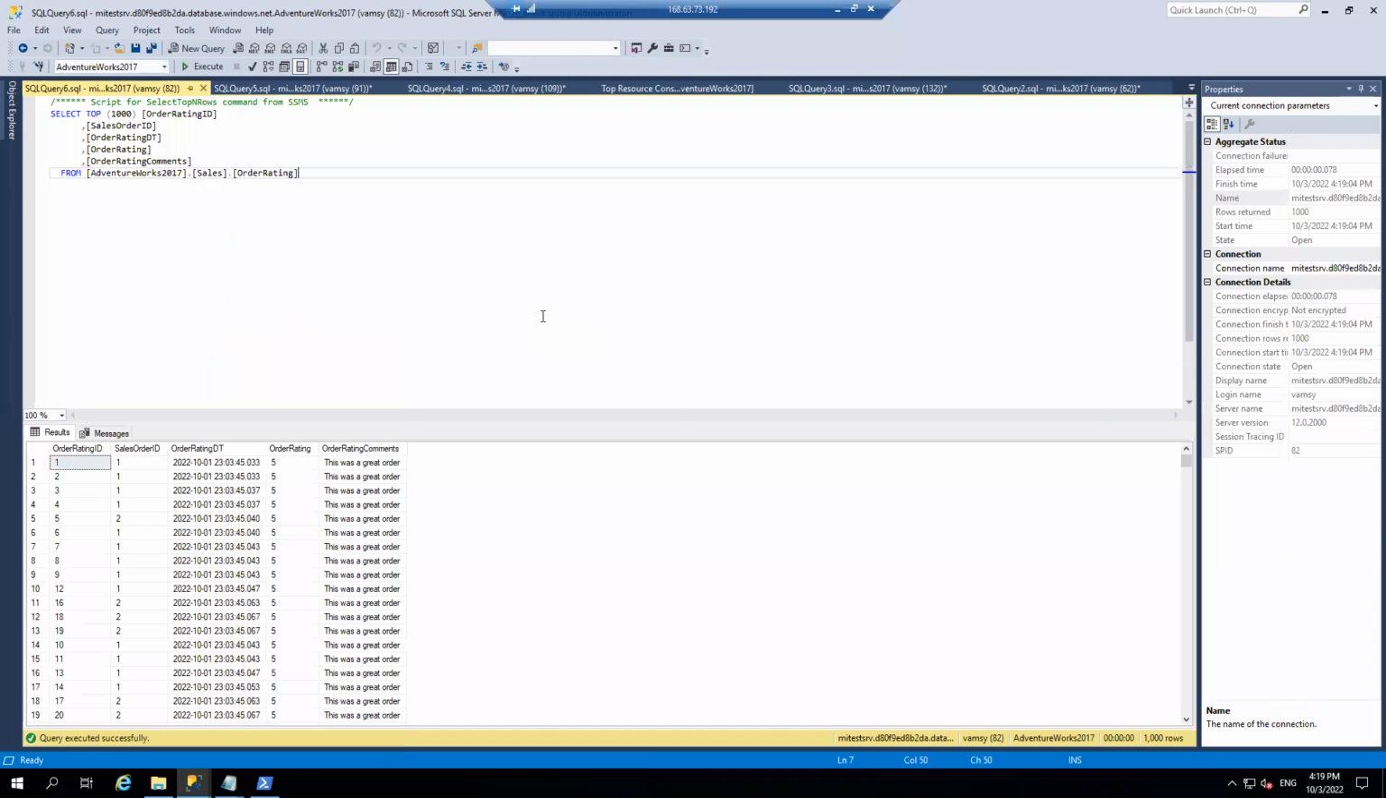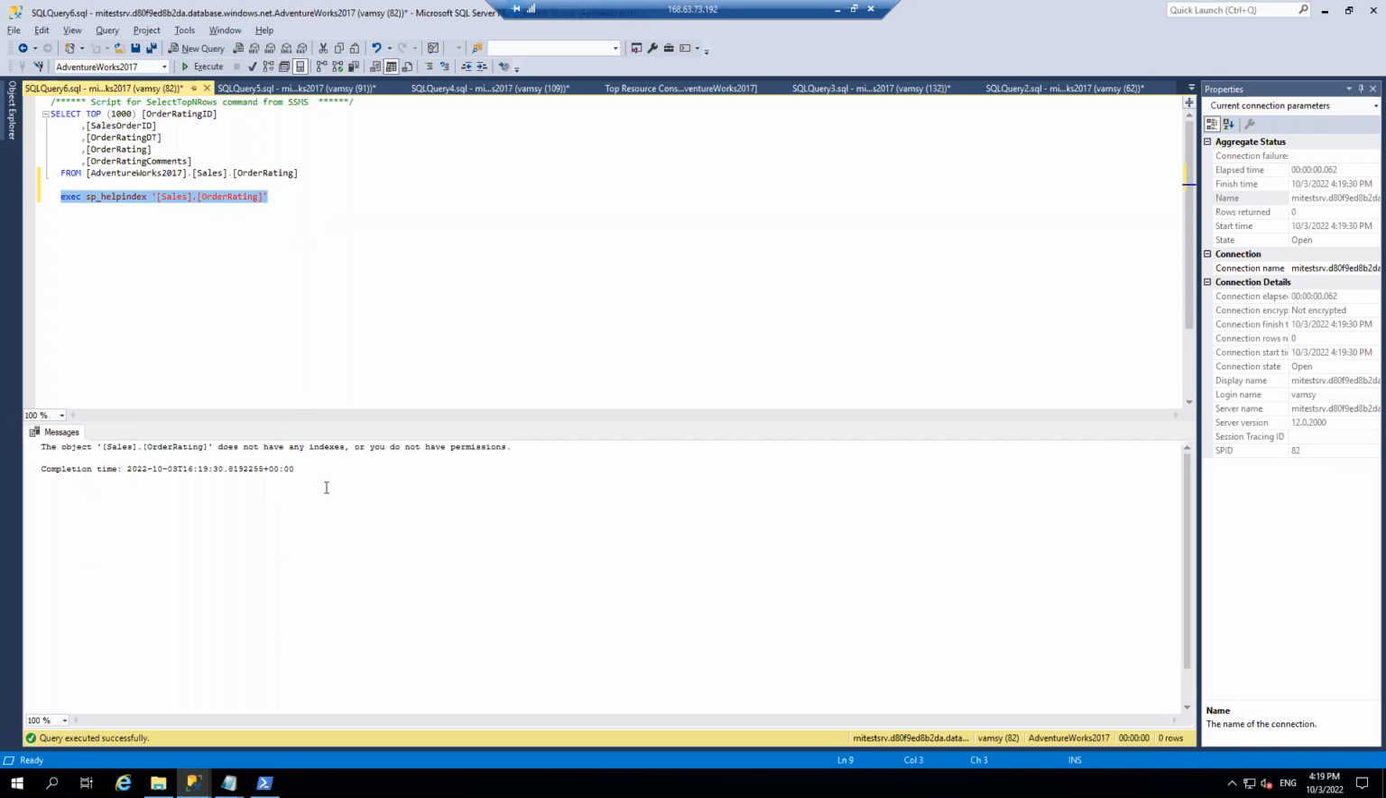So this is how it looks. I have some orders here. I'm going to place some orders. So OrderRatingID, SalesOrderID, the date, some ratings, and some comments. That's it. These are the columns I have. And if I show the indexes, just to show you, it doesn't have any indexes. I have questions about this, but at the moment we don't have any indexes.